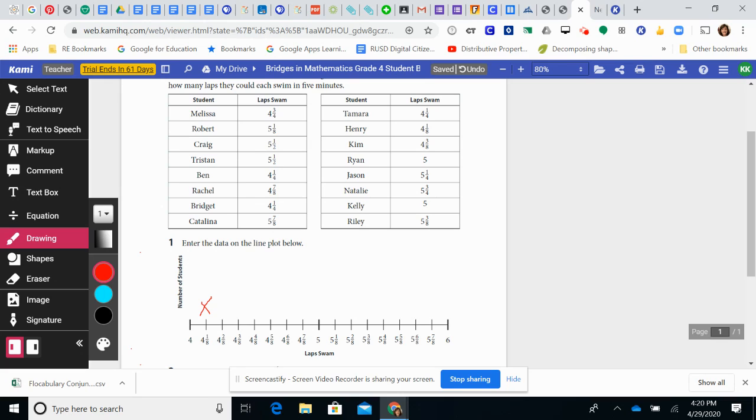I don't see any swimmers that did 4 and 2/8, but I see some swimmers that have equivalent fractions to 4 and 2/8. If I reduce 4 and 2/8 to 4 and 1/4, I see that there, and I believe there might be one more right here, 4 and 1/4. So 4 and 2/8 reduces to 4 and 1/4. So I can do 3 X's there. Now let's look at 4 and 3/8. I see one swimmer there, and I think that's it for 4 and 2/8.